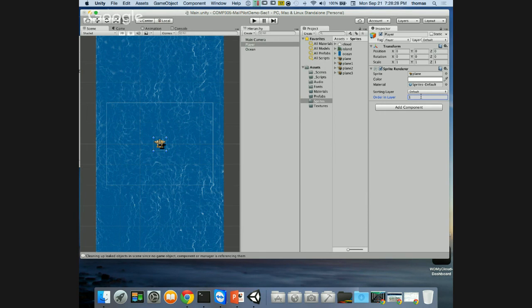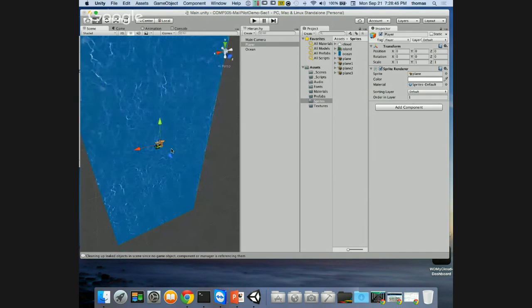So all I've done is change the order in layer property of my sprite for my player only, from 0 to 1. And they can both have the same 0. The Z coordinate can still be 0 on both. It's just a stacking order. And if I was to look at it in 3D mode, it looks like this. Here's 3D mode. So I've got an actual object. So I'm going to spin around here.